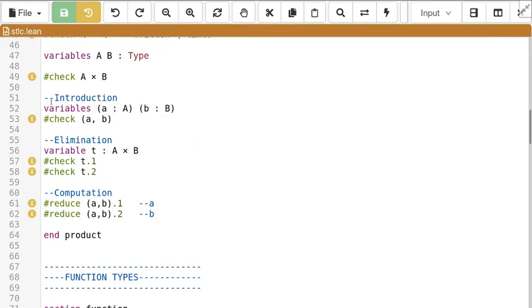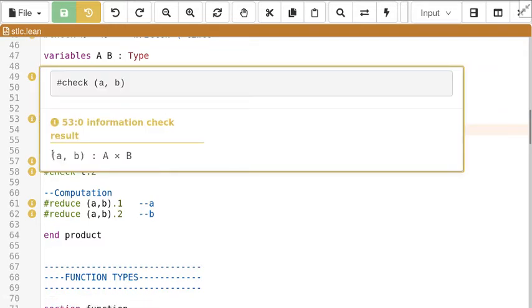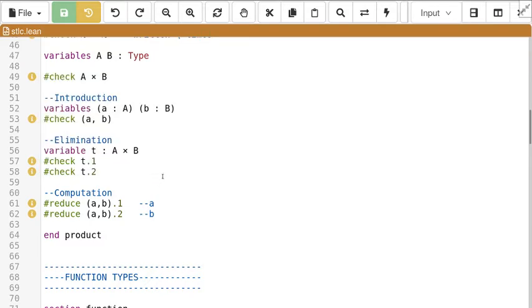Now, for the introduction rule, we suppose having a variable a of type A and a variable b of type B. And with these two terms a and b, we can form a new term, which is the term (a, b), so the pair of a and b, and this is a term of type A × B. This is the introduction rule.